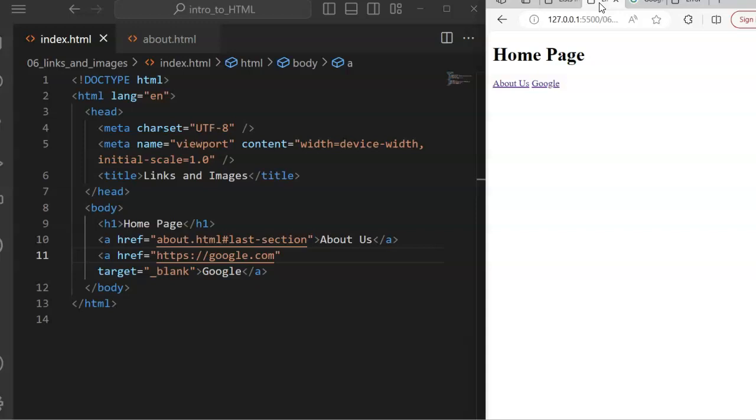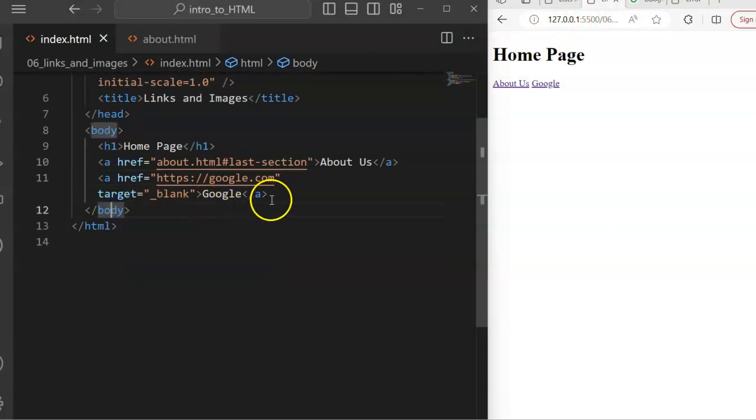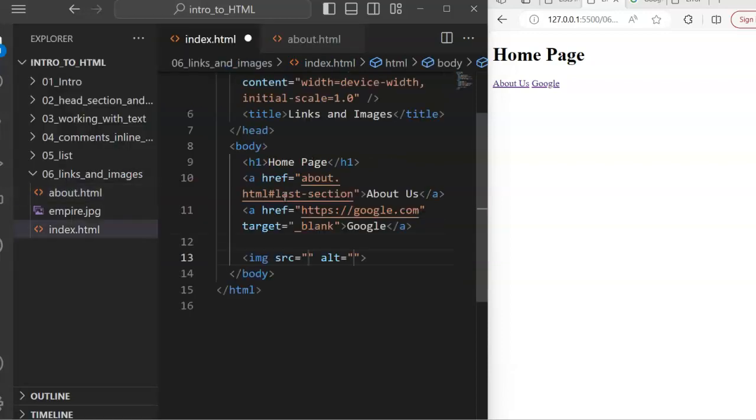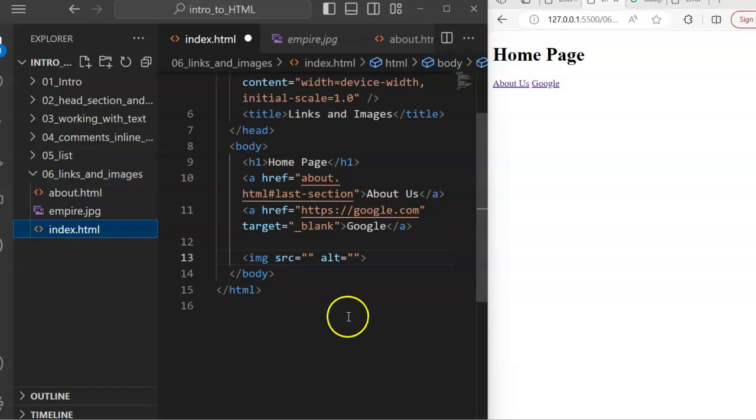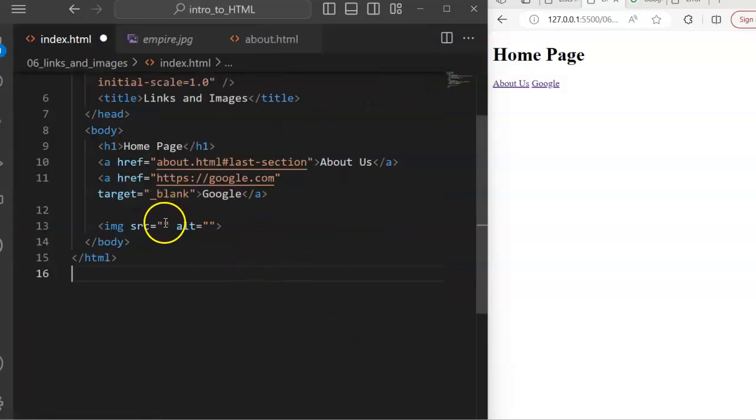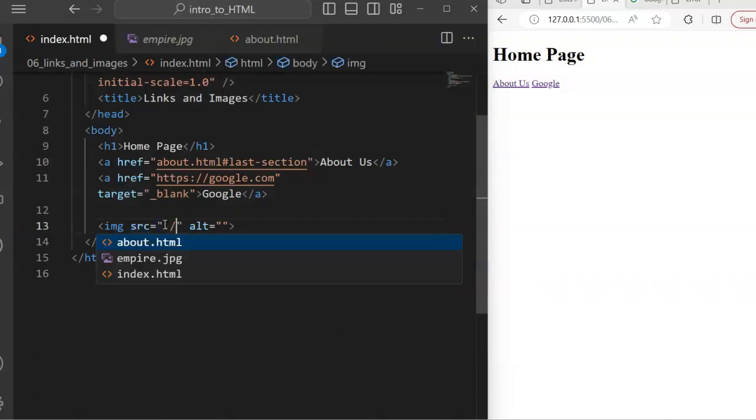So another thing you can do is that you can also embed an image on your web page. Apart from the fact that you can link from one page to the other, you can also embed images. And to work with images in HTML, you use the tag called img, which has different properties like src. This source is the location of your image. If you look at it now, I have a particular image here, empire.jpg, in the same root folder that I have my file. So all I need to do is, the source is just the location of the image that you want to display.